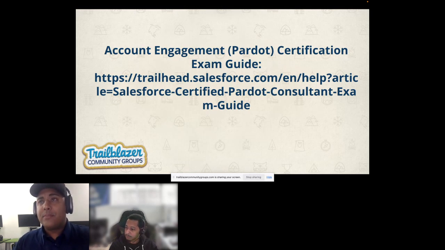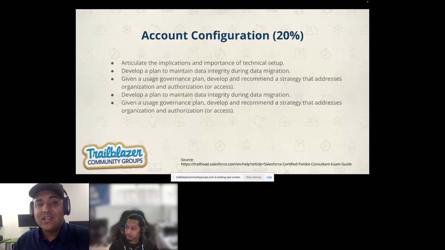And again, what we're going to be talking about specifically is the account configuration piece. The account configuration piece is 20% of the exam. I believe it's one of the largest banks of questions that you're going to get on this exam. The exam is 60 questions. So if we do some math there, 20% of 60, that's going to be right around 12 questions. Be prepared for about 12 questions that are going to go into the account configuration.